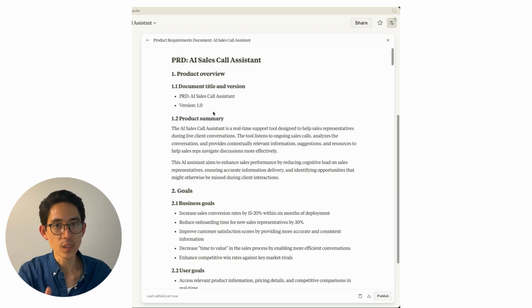So after getting that initial draft, I'll refine each section based on additional research and team feedback. And over here, the product overview is really the North Star of what we're building. It lays out the tool providing real-time guidance during sales calls.